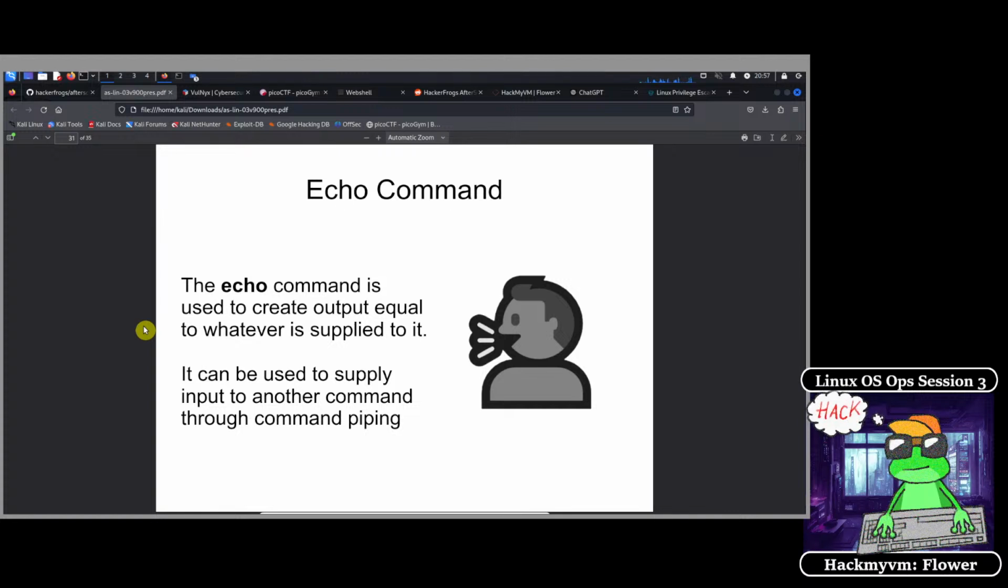We also talked about the echo command. It's used to create output equal to whatever is supplied to it. It can be used to supply input to another command through command piping.